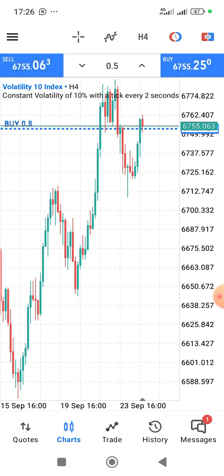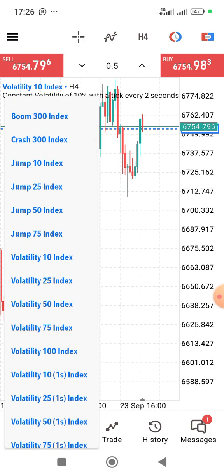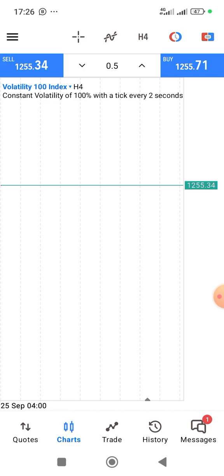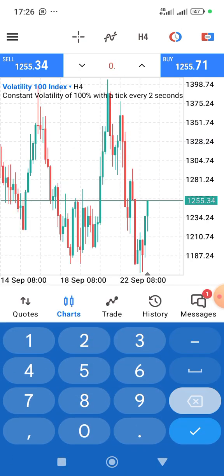Now, the same is applicable to all these pairs here. So let's try the volatility 100 pair. Okay, so we have the point. Let's say we have 0.1, it doesn't work. 0.5, it works. 0.4, it doesn't work. So that means 0.5 is the lowest lot size.